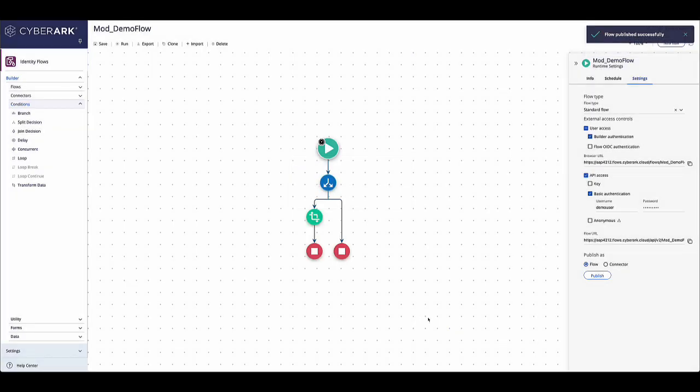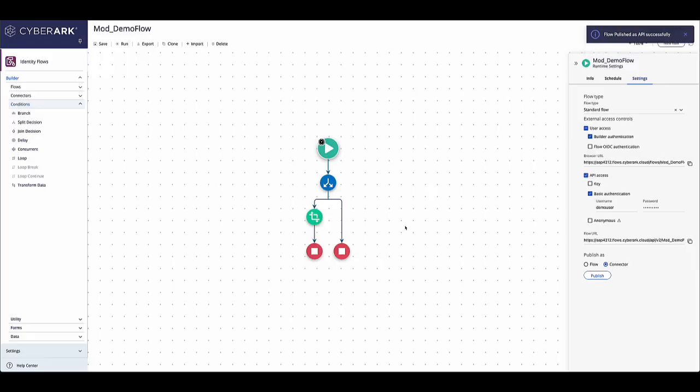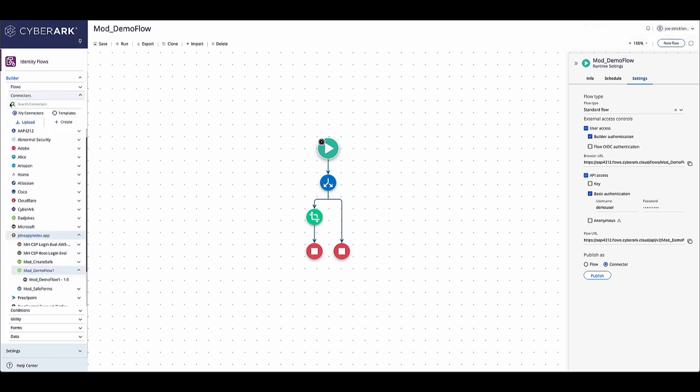We'll publish this. After we do that, we can also publish it as a connector. The cool part about publishing it as a connector is it will actually show up in our connectors field. Once you've published the flow, you can then publish it as a connector and you can select a version. So you could create multiple versions and have them published. Now that I've done that, if I come over to connectors, and I will need to refresh because we've updated the connectors that are available, I can refresh and I'll see mod_demo flow. You can see I have a practice one that I created here a moment ago.